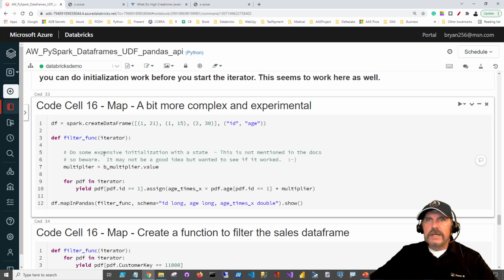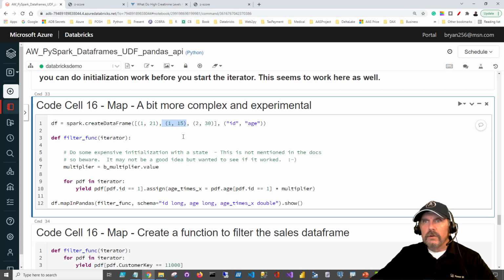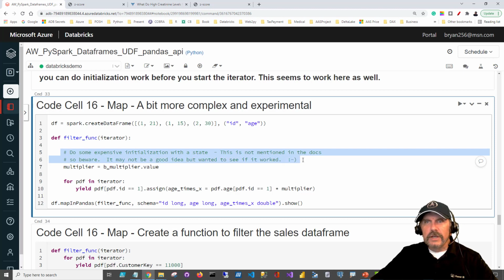Great. So let's take a look at how this works. We'll start very simply. We're going to create our data frame, create data frame as we did before. Identical, except I've added 1 extra row here so that we can kind of see better what's happening. And this is something where we can do some initialization work. As I mentioned, it may or may not be a good idea, but you can try it. It does work, at least in my example.